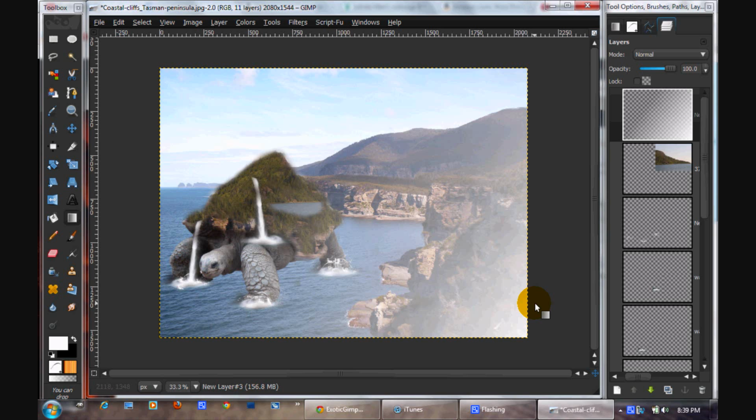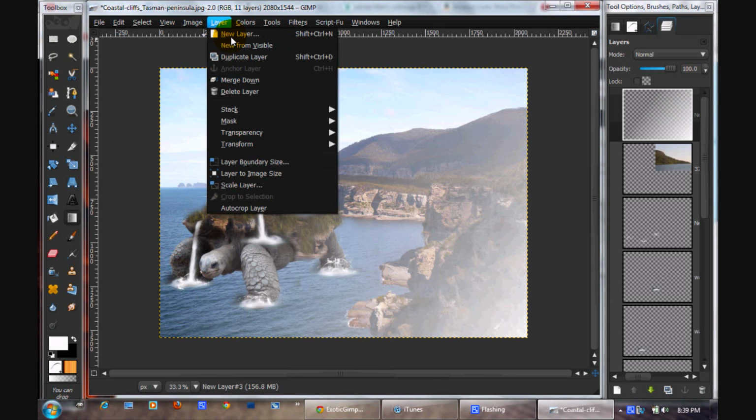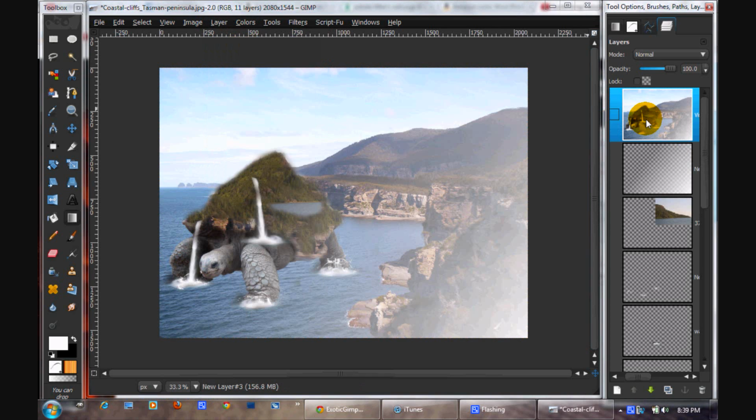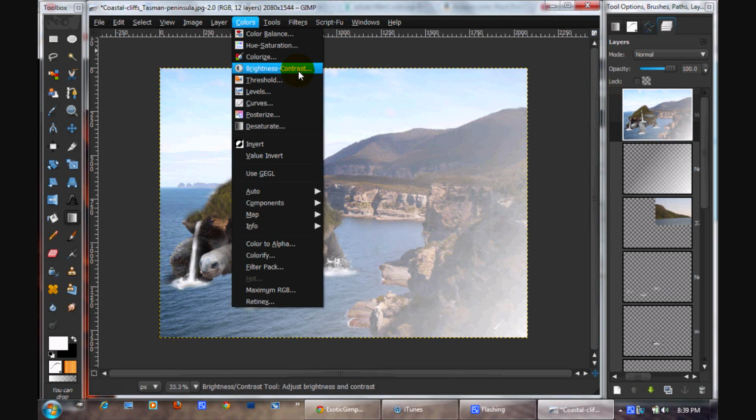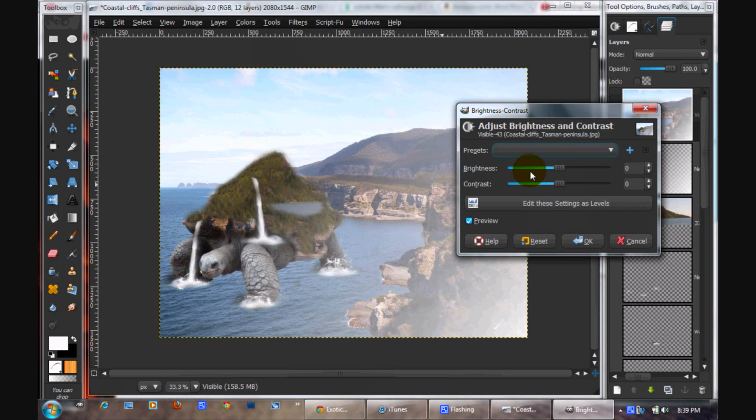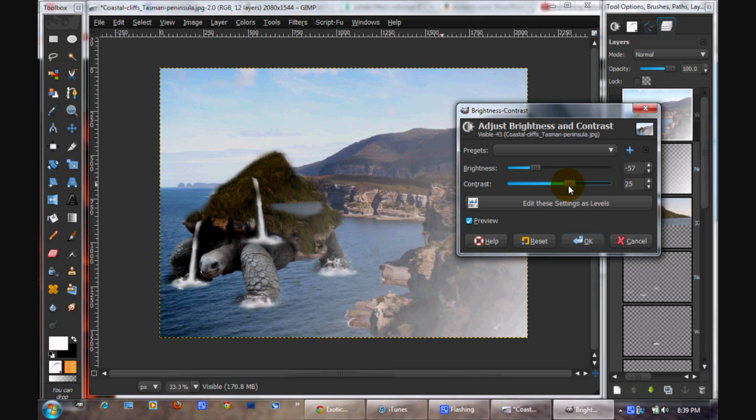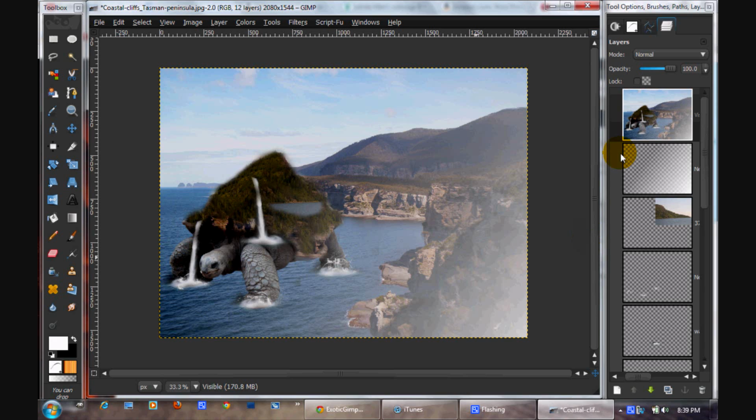Next, what you can do is go Layer, New from Visible, and then you're just gonna go Colors, Brightness-Contrast. You're gonna lower the brightness a little bit, and then boost the contrast. And what this does is it makes it a whole lot richer, and it sort of brings out the darkness and the lightness of the color. So that looks good. You're gonna click OK, and you have finished your turtle image manipulation.